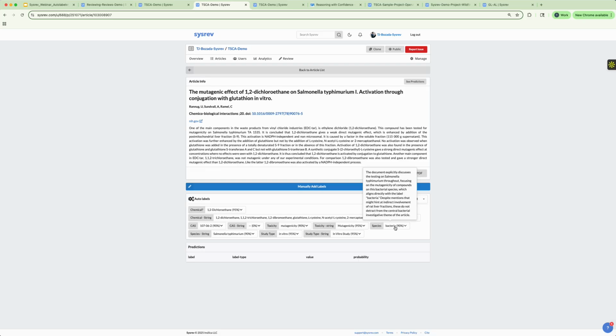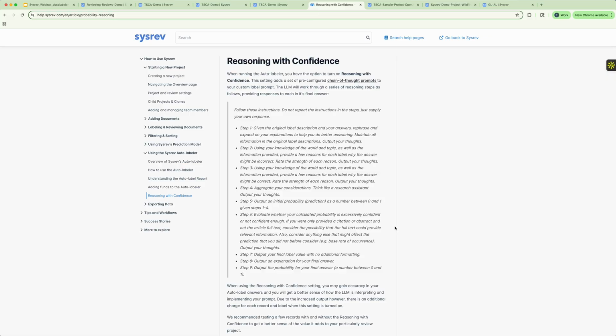And so, by introducing what we call chain of thought, you force the LLM to explain itself, to think through its answer, and it can really change the final result. If you would like to learn more about how Sysrev uses chain of thought, I highly recommend you go to help.sysrev.com, where we have an article exactly about this topic.